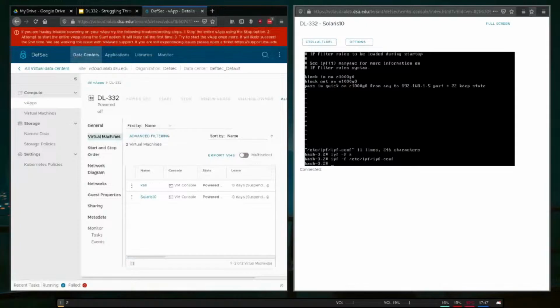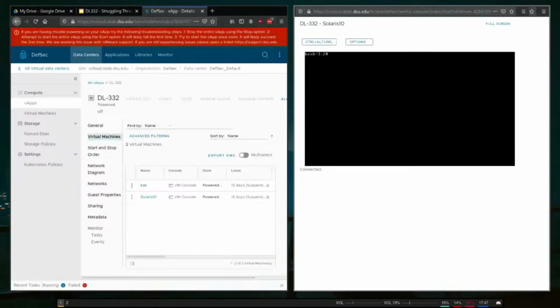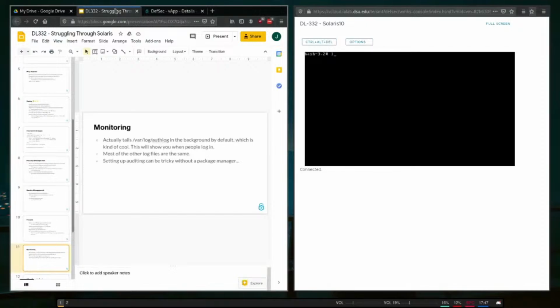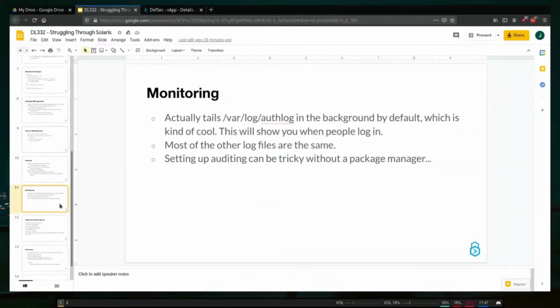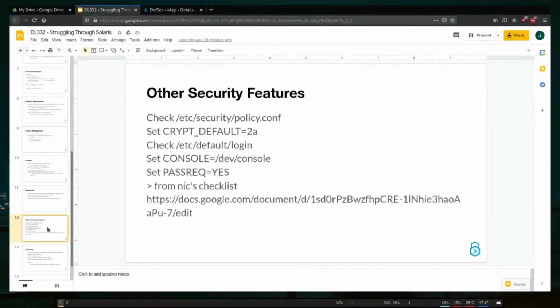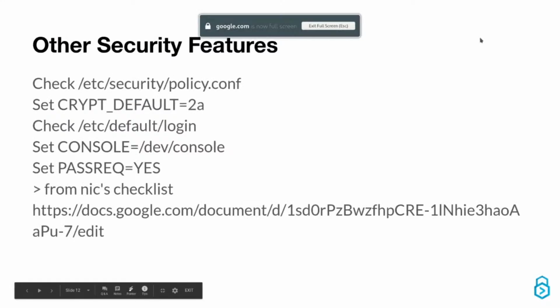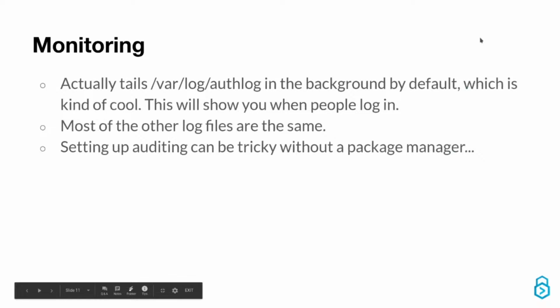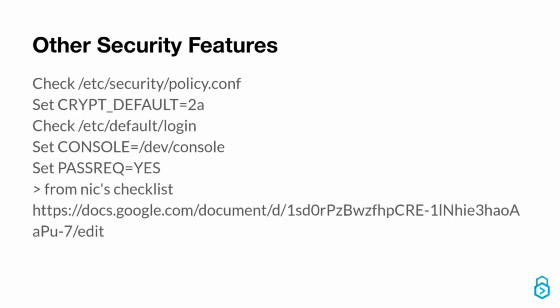I did not. I guess it's a lie. Well, it should happen. I should have gotten a little pop-up telling me that someone logged in. Some other security features. Oops, I skipped over something over here. No, I didn't. Okay. Other security features.